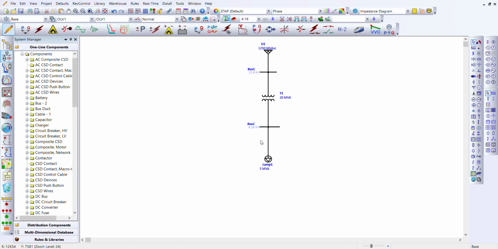Now, how do you extend the bus? It's simply by tapping on it, and then you take the cursor towards the edge of the bus until the arrow changes to something like this, and then you click and you drag. So I think this should be okay.